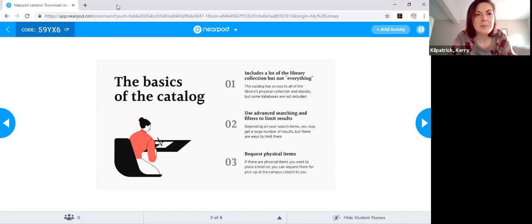Sometimes people like to use the catalog for searching both for articles and for books, but I use it primarily for books and videos and things like that. I tend to use the databases themselves for articles. We do have articles that come up in there, it's just not all of them. So sometimes you might miss out on something if you're only ever searching the catalog. Sometimes it is a good idea to go poke around in the databases as well.